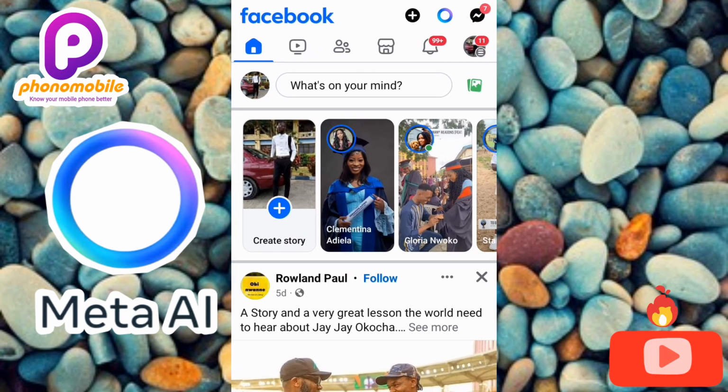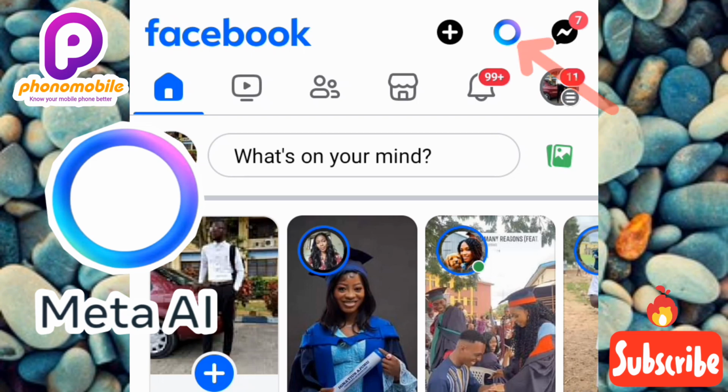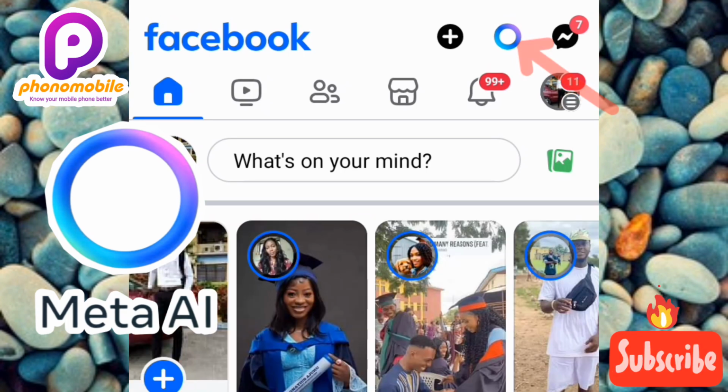So guys, the Meta AI at the top is an animated icon. It's usually in motion, it's usually disappearing and appearing. You can see it moving. Sometimes it's going to appear, sometimes it's going to disappear, like I said. So let's just wait for it now. It's going to appear. So guys, now you can see it has appeared. That's how it works.